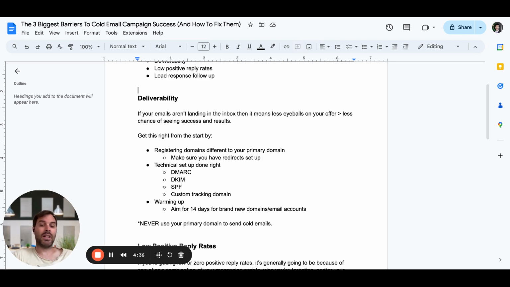The minimum I allow for email accounts under brand new domains is 14 days. What I will do though, if I'm using a domain that's, as an example, 6 months old and I create another mailbox email account under that domain, I'll warm it up for like 10 days and then I'll just start using it at very low volume, like 20 emails a day, for example.